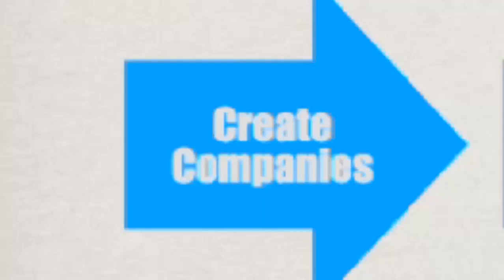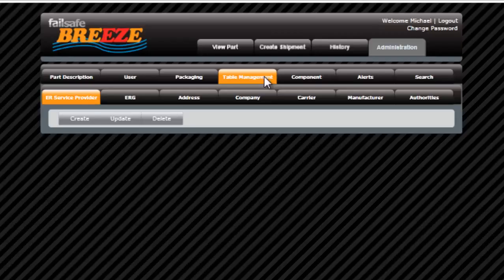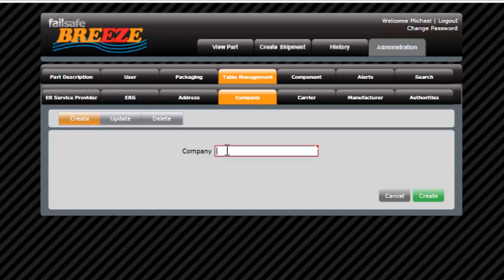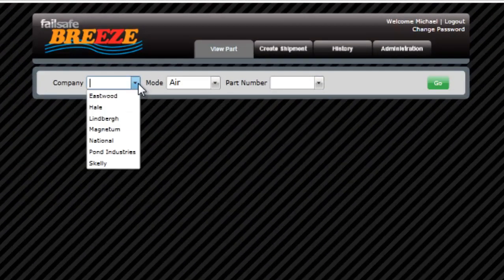However, if your organization has multiple entities, product lines, or divisions that operate separately, you must add these entities under the Companies tab to segregate their proprietary data. To create an additional company, click on the Administration tab, followed by the Table Management tab, then select the Company tab. Click Create and enter the company or division name here. Click the green Create button on the right to complete this step and perform the same steps for any additional companies or divisions. For reference, separate companies will be listed in the company pull-down list throughout the Failsafe software system.